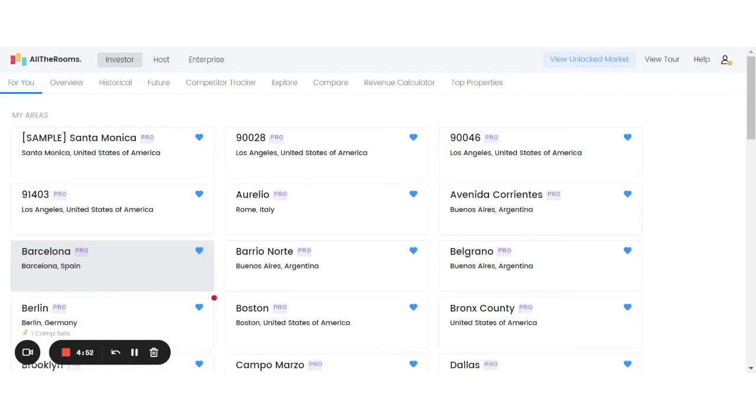Today I'm delighted to guide you through our fantastic dashboard and show you all the incredible features it has to offer. So let's get started. As you can see, we have 9 tabs. We will start with the For You tab.